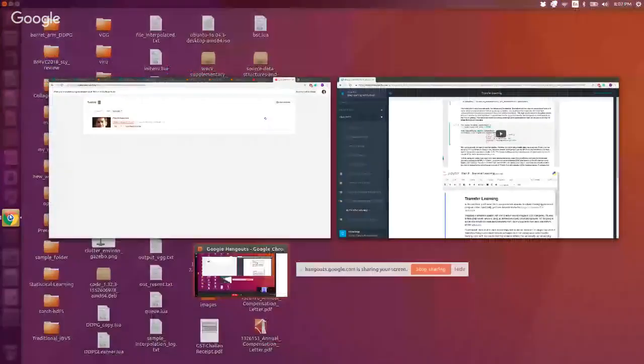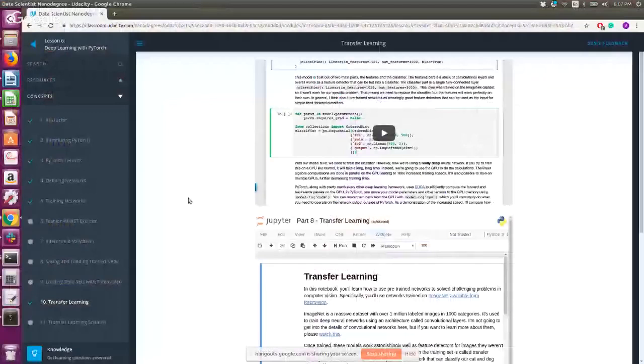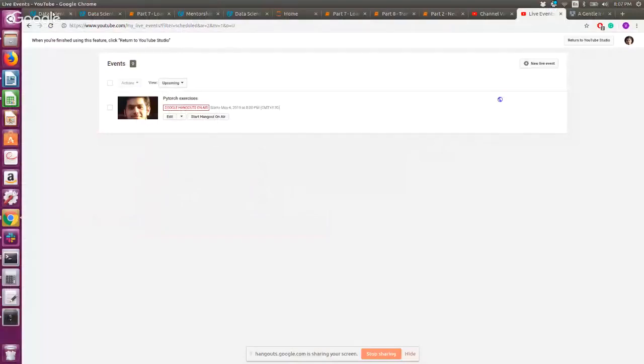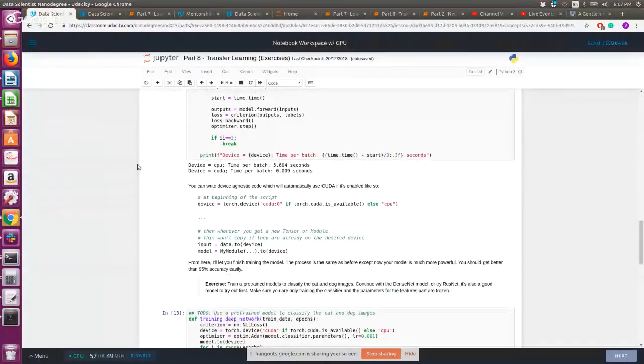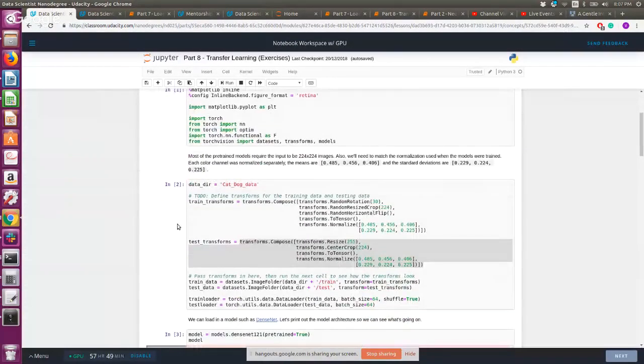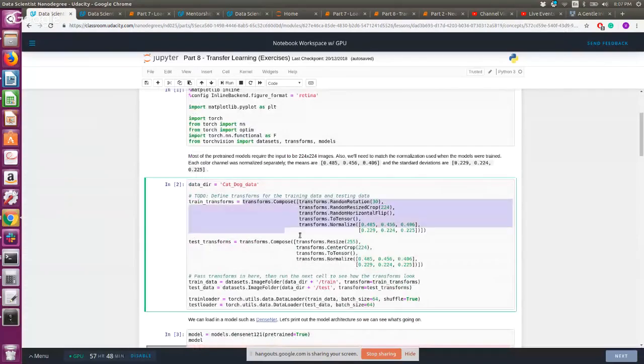So yeah, I guess my screen is visible to everyone. This particular exercise is your transfer learning exercise in deep learning with Pytorch. I have completed that exercise, and we are going to discuss it. In your module, many of these things will be blank and you have to fill them yourself.